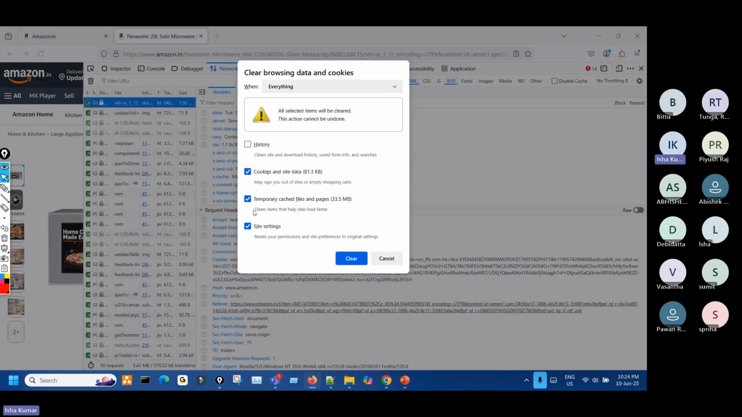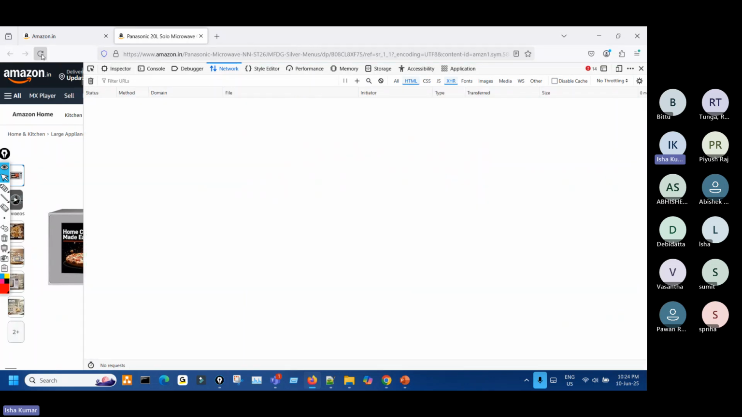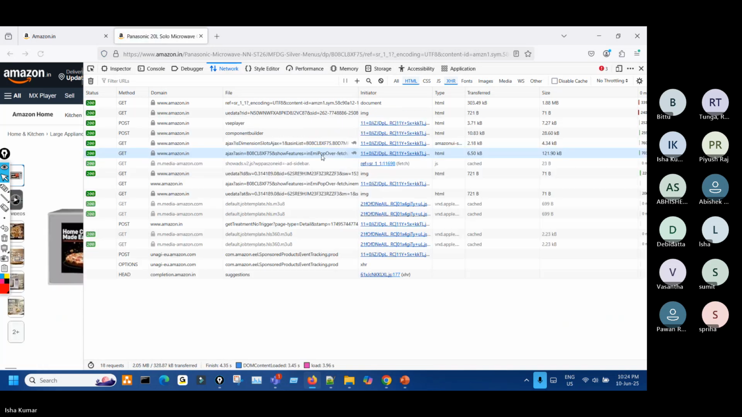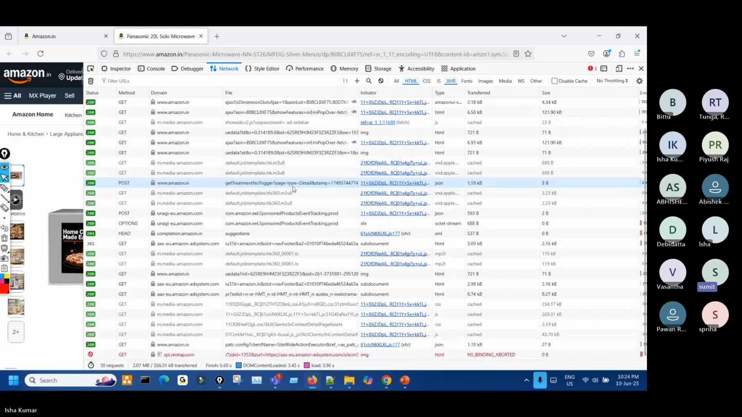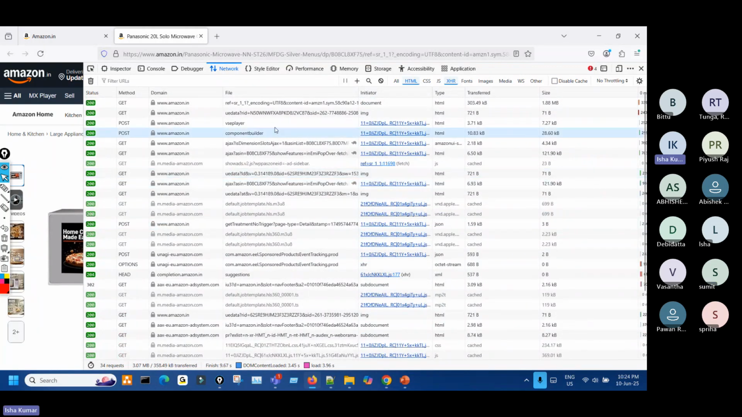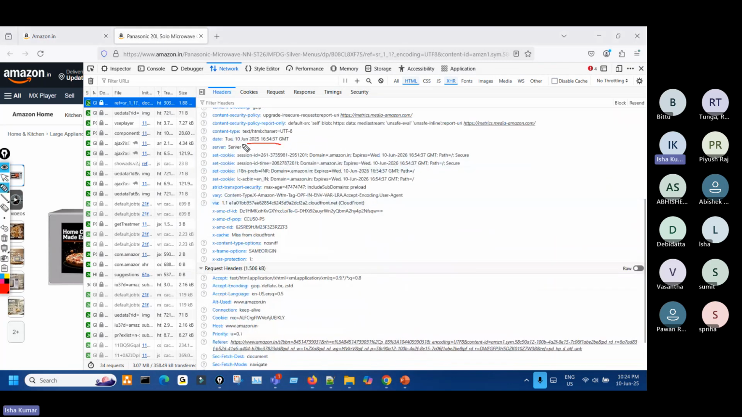Only cookies I'll delete. I've just selected cookies, nothing else, and I'm going to clear, and I'll refresh. When I refresh, you will observe. First let me clear this. This request only I'll do. It should create a new session ID. It will create a new session. Yeah, it is creating a new one.